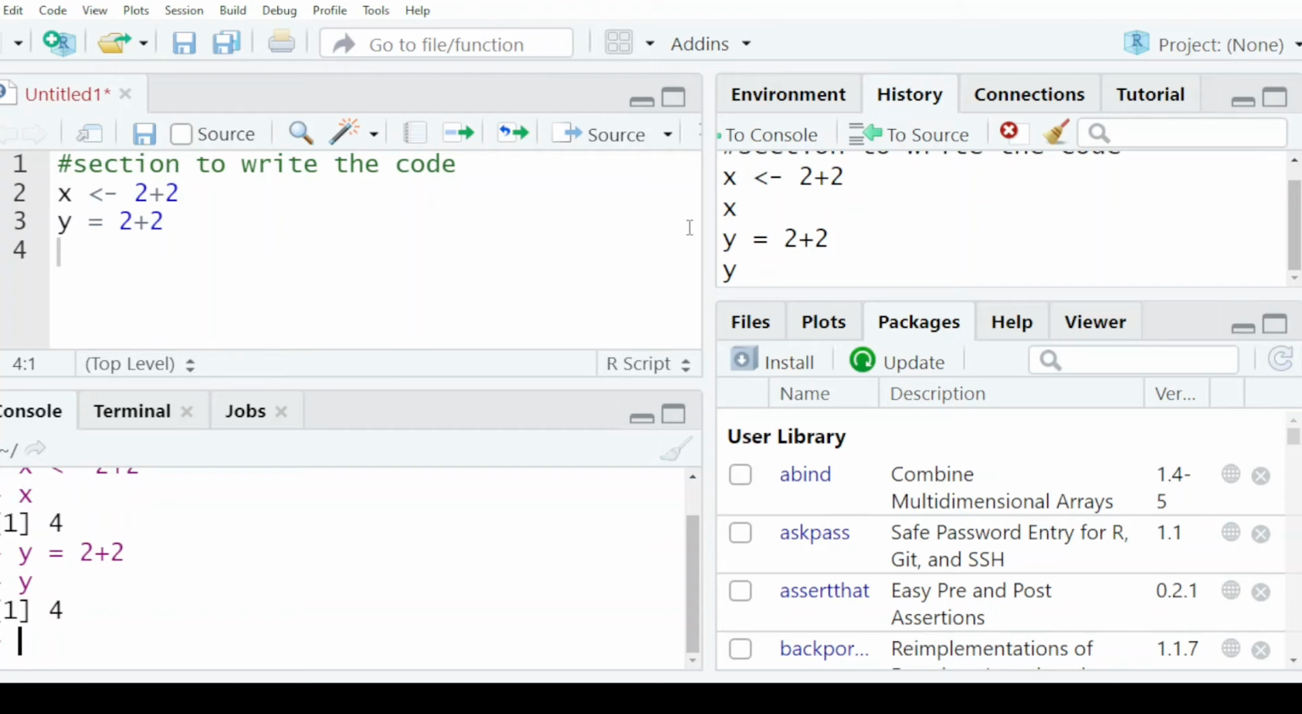This is where you save your code. This is where you see your history. You can see the activities I've been performing being shown here. And then on this section, it tells me a number of things.